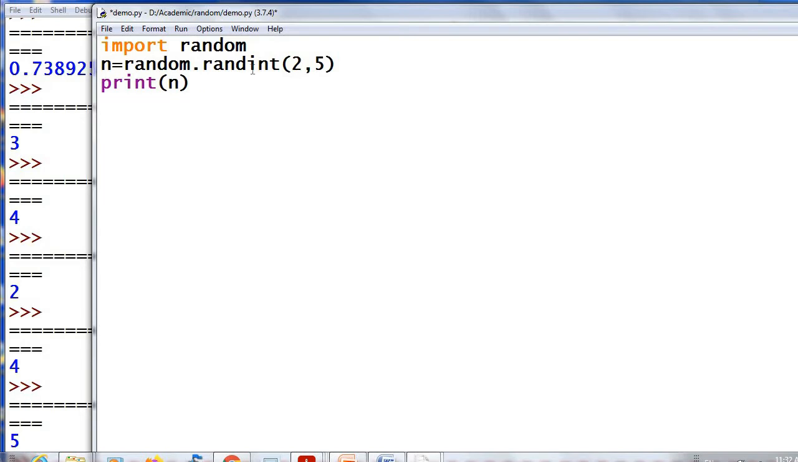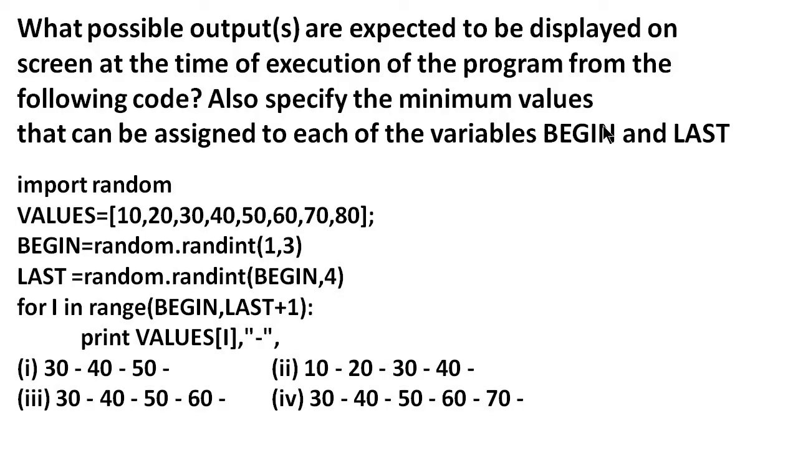And the last and most important function is randint. It will generate a random number between lower limit and upper limit. Both values included. And the result is always an integer. Clear? Okay, we will move on to our questions.